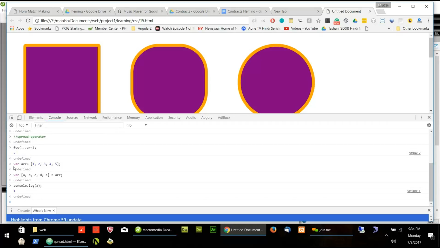So what I did, I created an array, and then I say var of A, B, C, D, E equal to array. That means 1 will be assigned to A, 2 will be assigned to B, 3 will be assigned to C, 4 will be assigned to D, and 5 will be assigned to E. So we are matching the values with these variables. So now if I do console.log of B, it will show 2 because of this statement we are attaching A with 1, B with 2, C with 3, D with 4, E with 5.